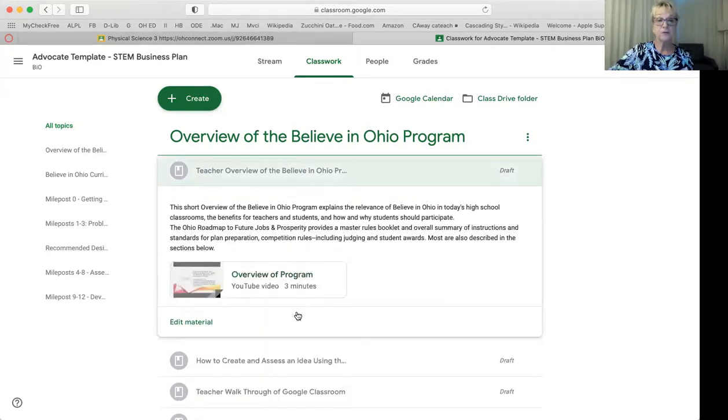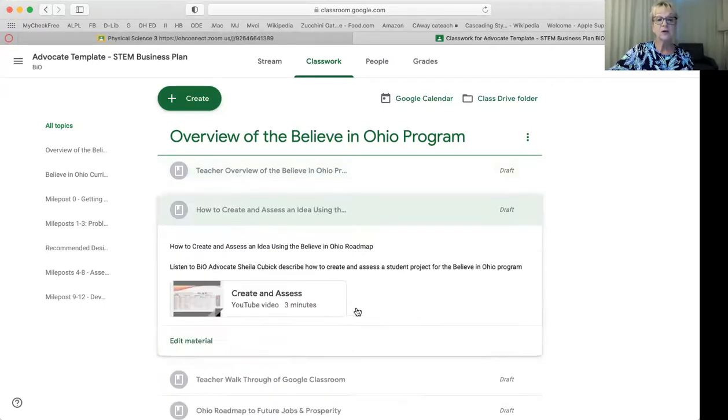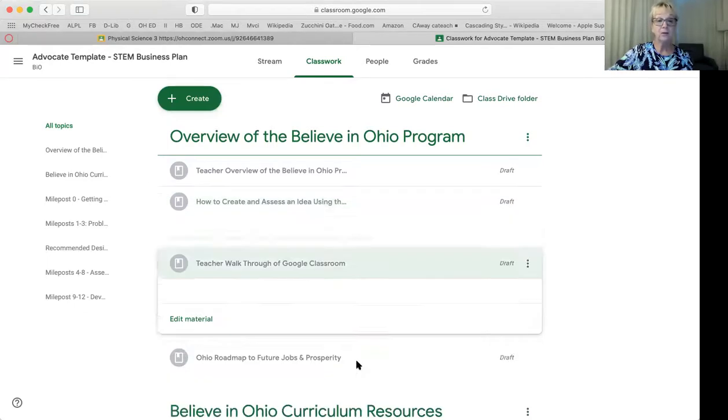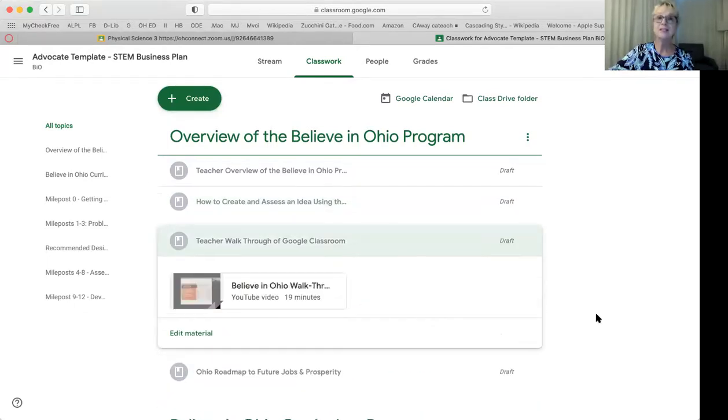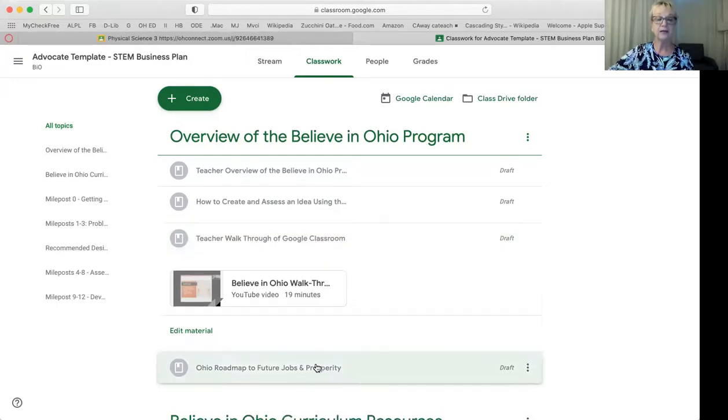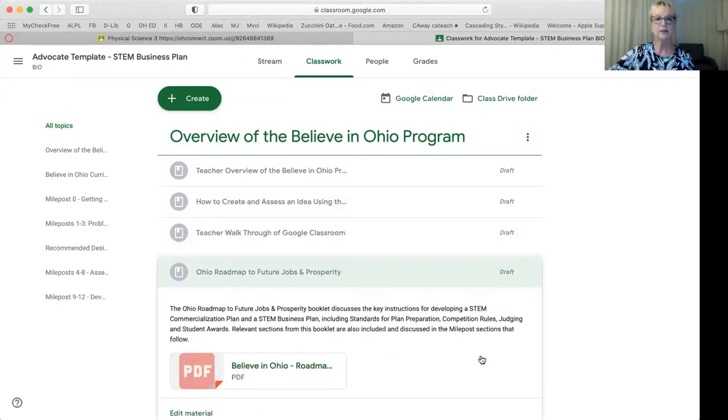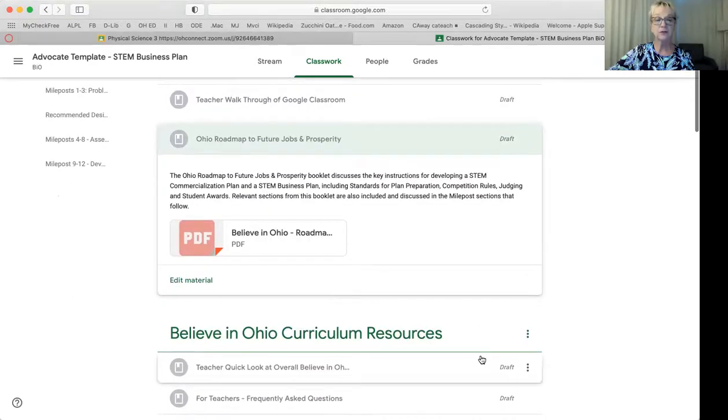With these short overviews, this is how the roadmap works, and for Believe in Ohio, the roadmap is the metaphor for the journey that students take through this problem-solving process that leads them through STEM and innovation and writing a plan. We have a walkthrough of the Google Classroom. Watch this because it will help you to understand the architecture that we've laid out here for you. And then here's the roadmap that I just referred to a little bit. So those are the quick overviews.